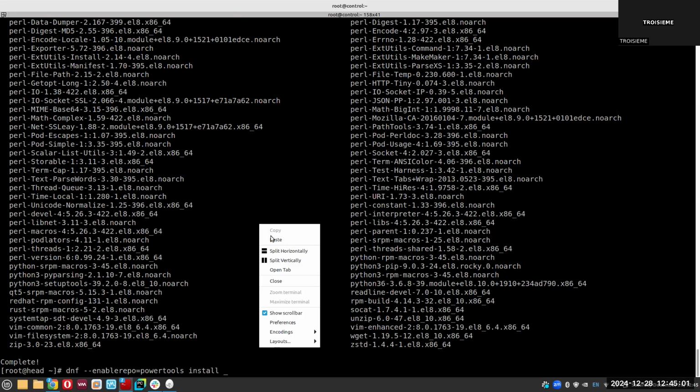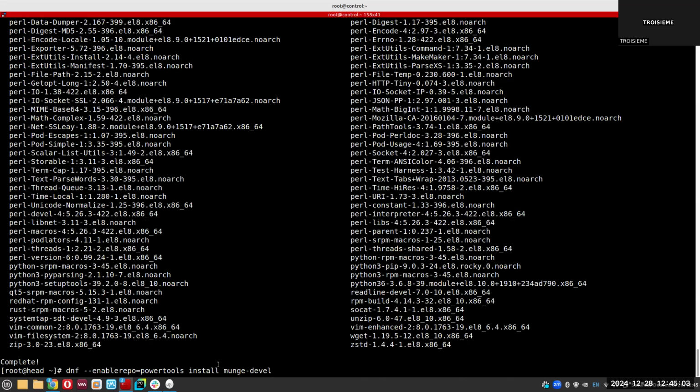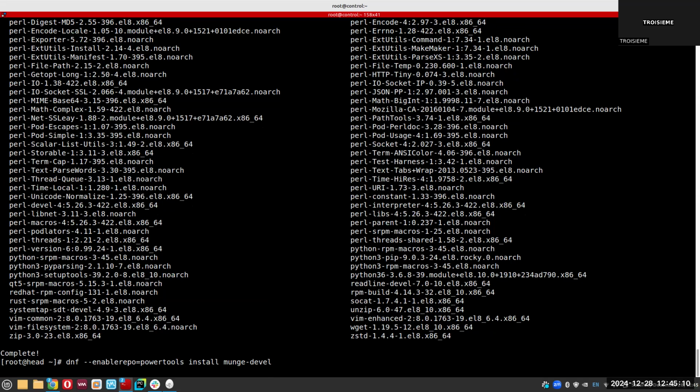Now, let's go and install another package, which is munge-devel, and this package needs the PowerTools repository to be enabled.